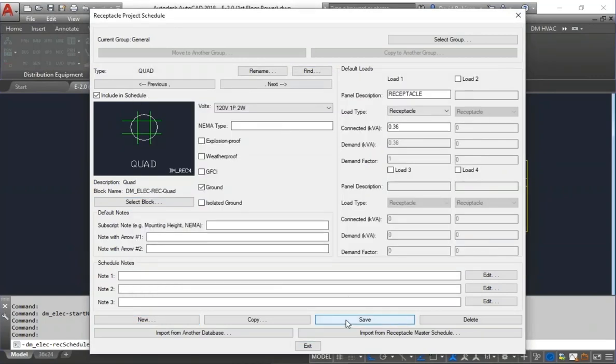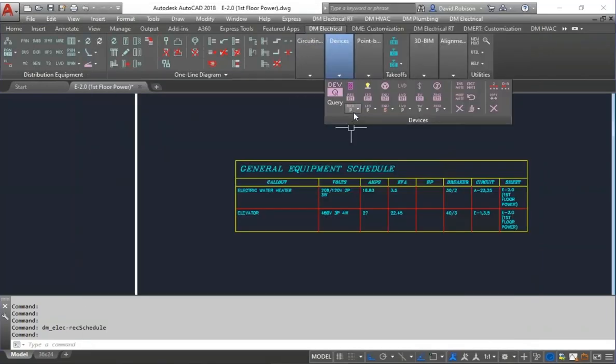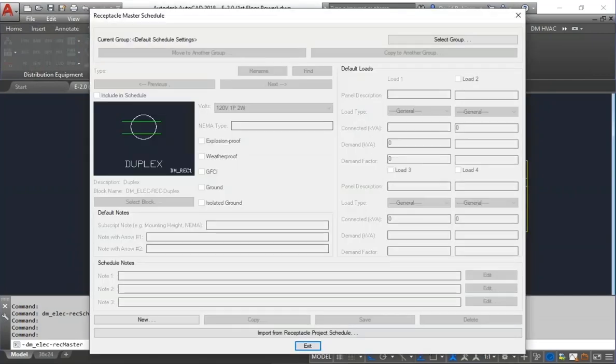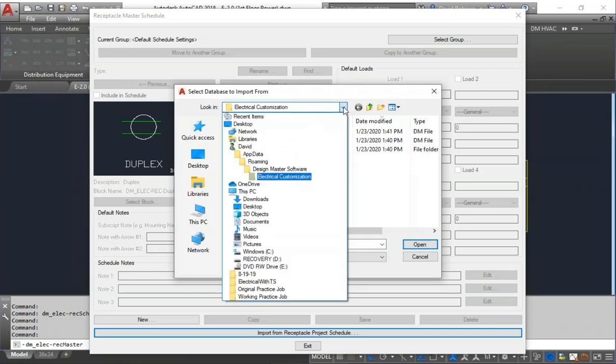And now you want to be able to reuse this on another project. Now there are two ways you can do that. If you're in the other project, you can run the import from another database command, go to the other project, and import the record. You can also go to your master schedule, and you can import from the project schedule that you're currently working in. Or actually, you can import from any.